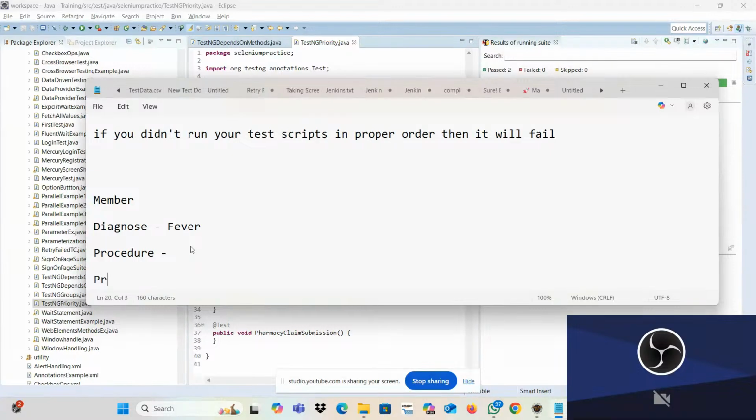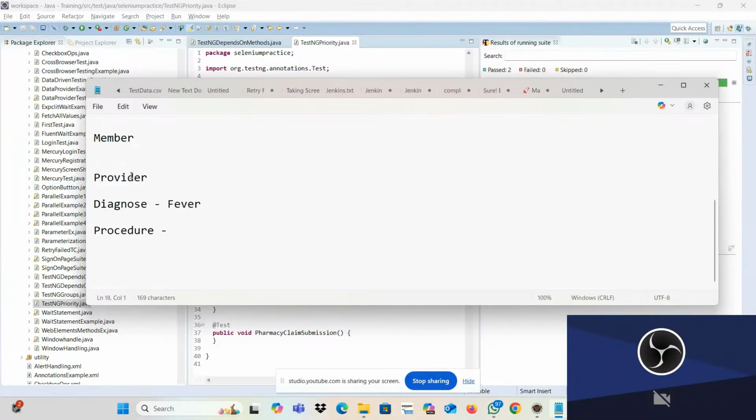Obviously the doctor will come into the picture, right? Doctor will come first. The member will be there, the doctor provider will be there, then the doctor will diagnose and do the procedure, right? Once the procedure is done, then what will they do? The member will submit the claim, because whatever amount he spent, he will claim from the insurance company. That is the flow.